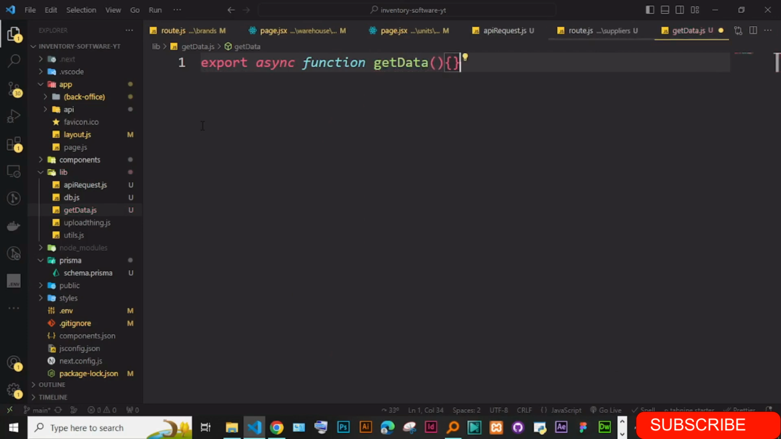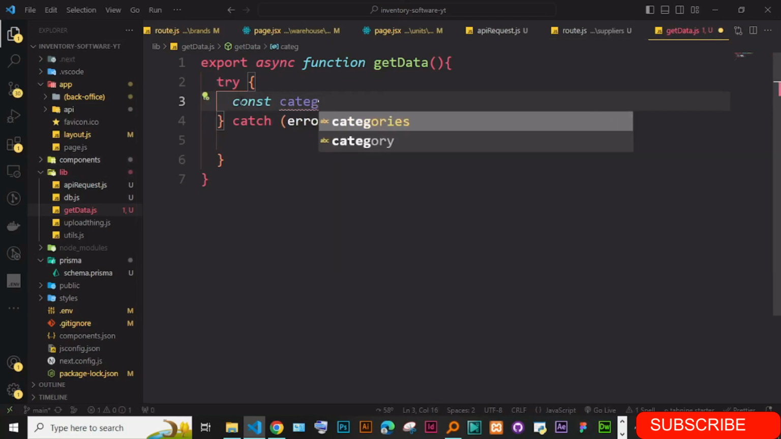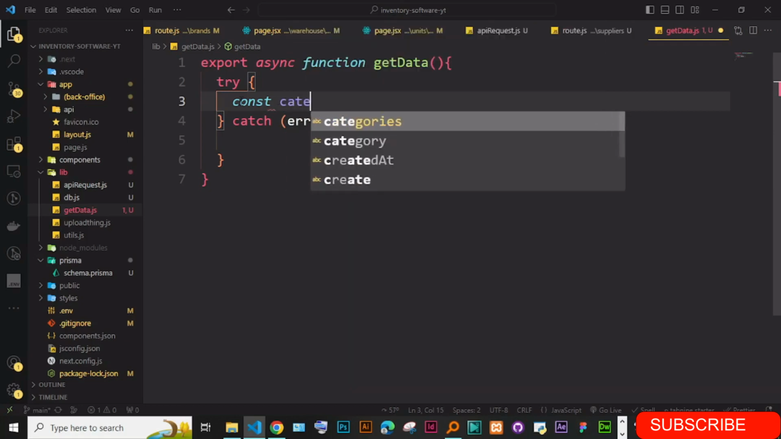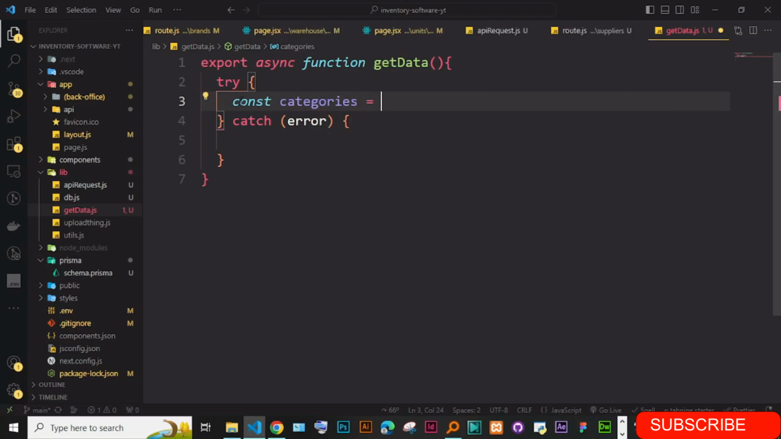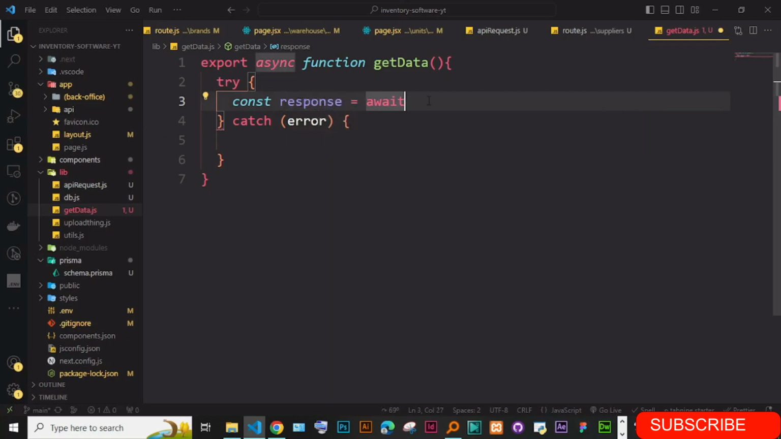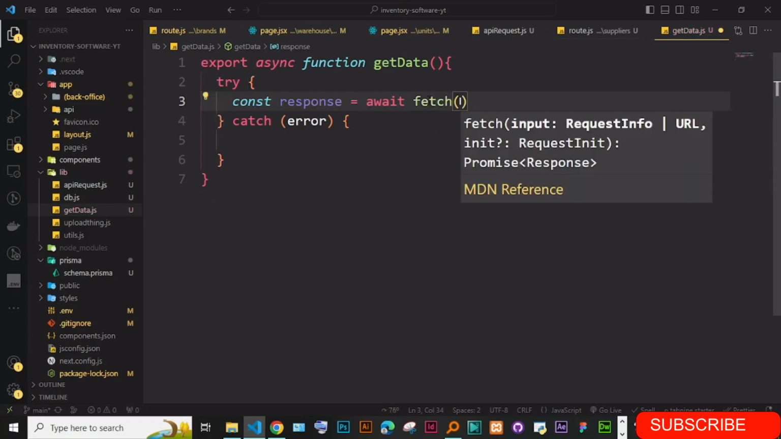And then here I'm just going to do a try catch. In this first one, I'm just going to say const. For instance, let's start with maybe the categories. So if I just say get the categories, and since we are just getting data, let me say const categories is equal to await. This is going to be response, by the way. const response is equal to await fetch.